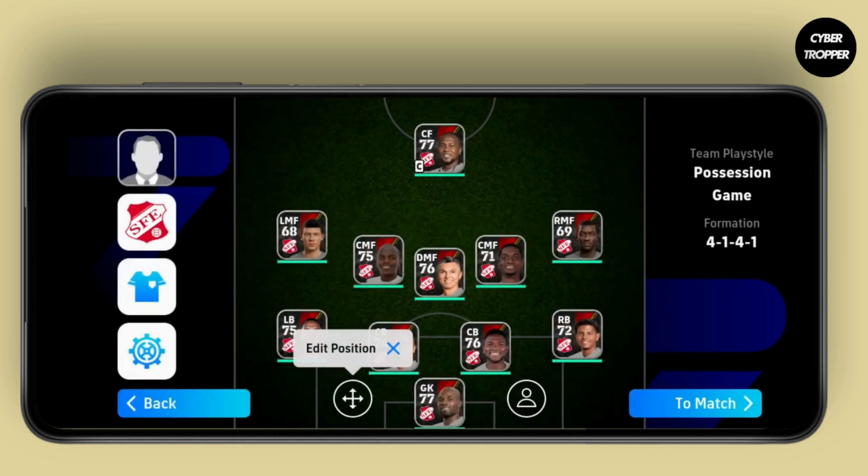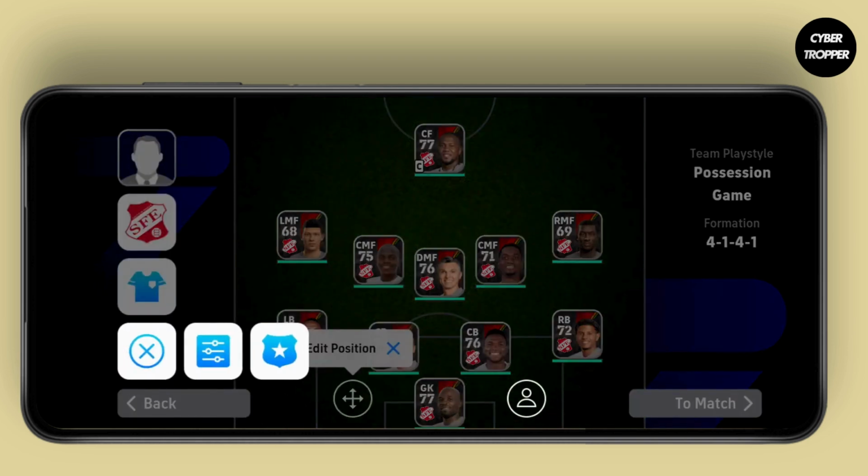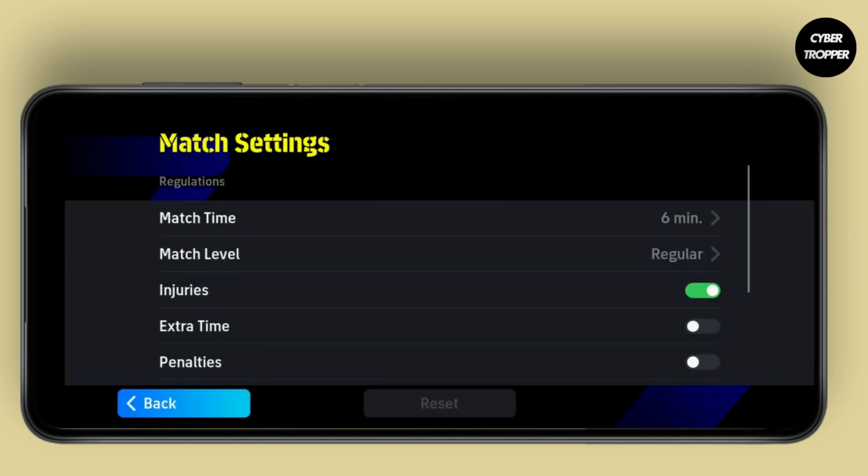On this next option, you'll be able to see your team, and right below the jersey or your shirt, you can find the settings option. And there further, you'll find the tuning settings, so tap on it. Here on the match settings, you're able to set your match time.